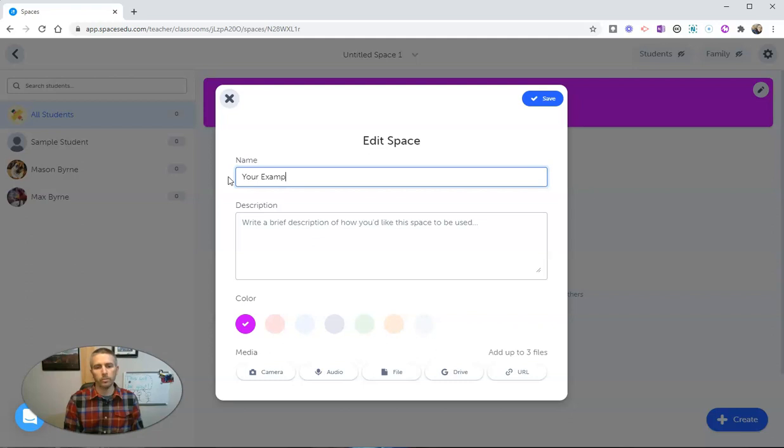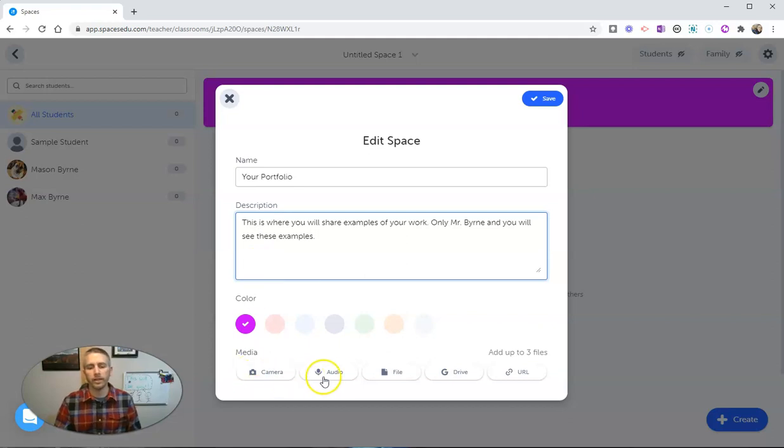We'll call it your portfolio. This is where you will share examples of your work. Only Mr. Byrne and you will see these examples. And I can, again, add more things in here to the description of the space with a file or an audio recording, or turn on my webcam and record a short video, and, of course, pull things from Google Drive as well. But let's save this.